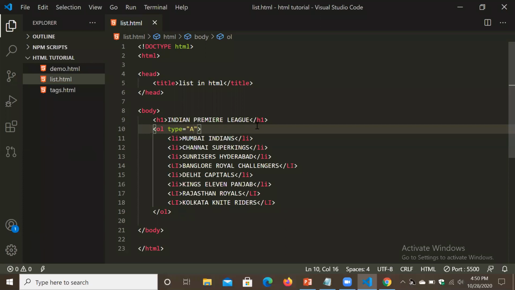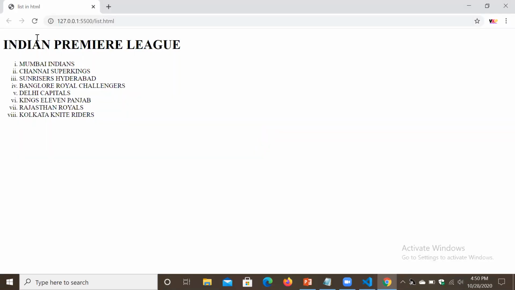Similarly we can change to Roman letters. Okay, look, 1 2 3 4 5 6 7 8. Guys, that time I haven't refreshed. Why? Because we have opened this file with live server.